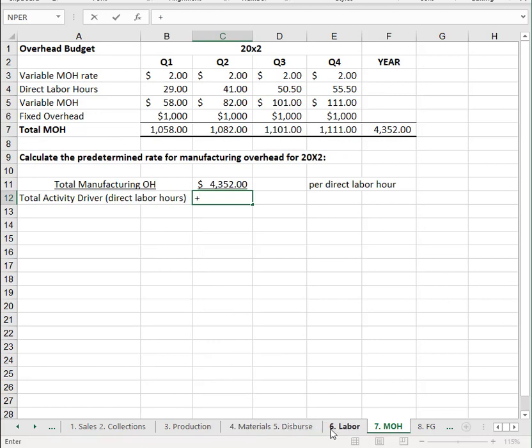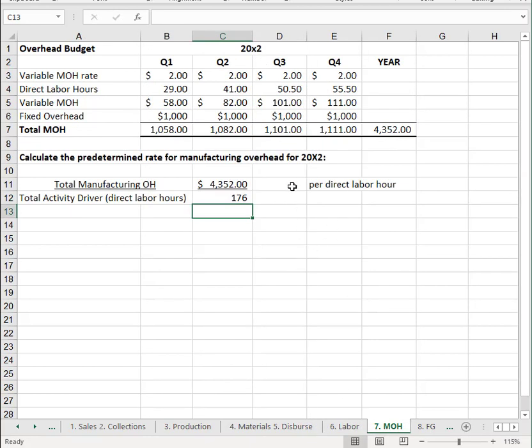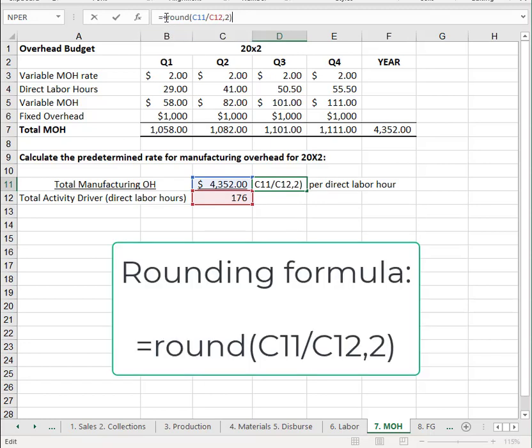So we'll link it back over here. We're not going to type it in. Everything's going to be a formula, but now we can calculate the predetermined overhead rate to be used going forward, 2473. All right. I'm actually going to put rounding in here. So you can use, I don't need the equals and the plus, but it won't hurt anything to have it in there. Round and then put the calculation in here, comma 2. That's how many decimal places I want it to round to.